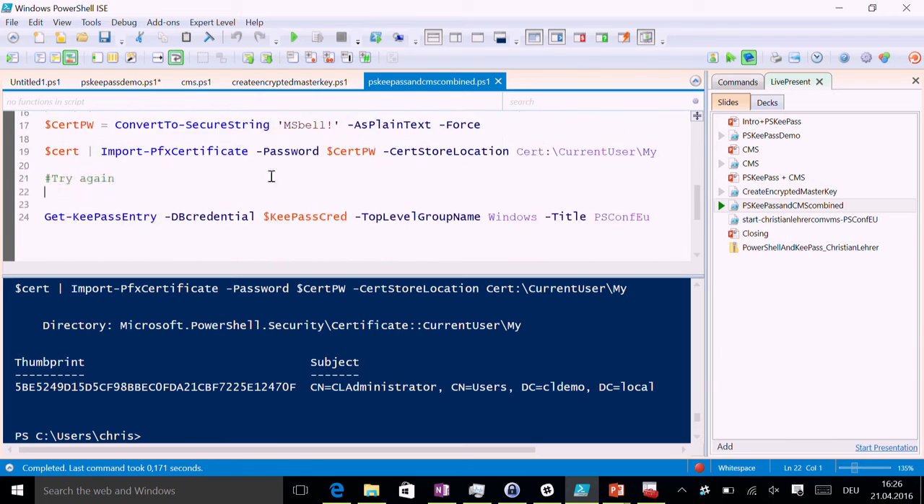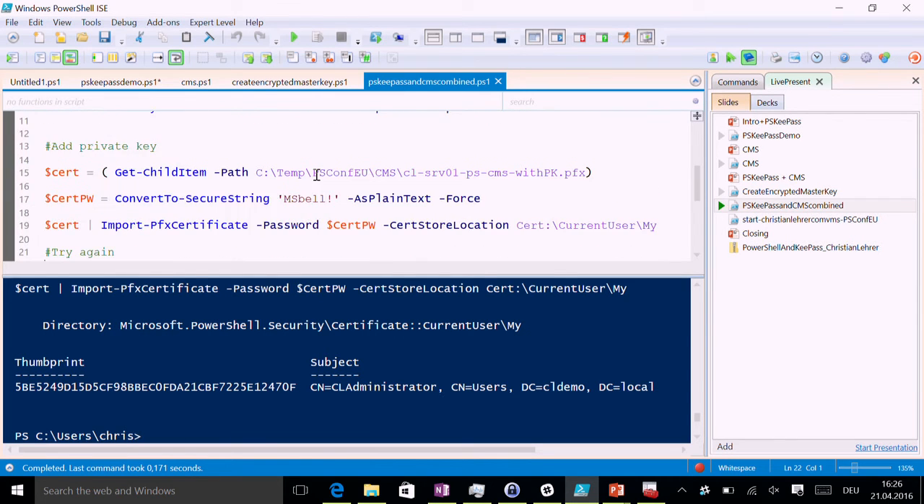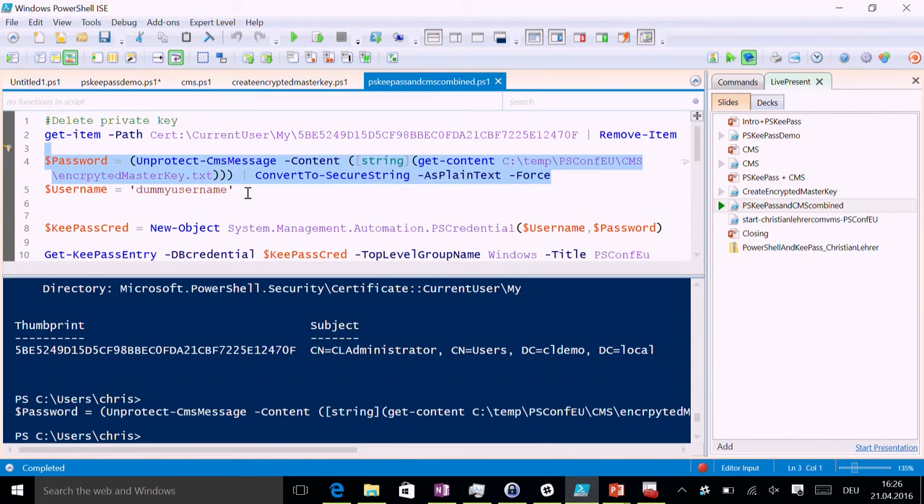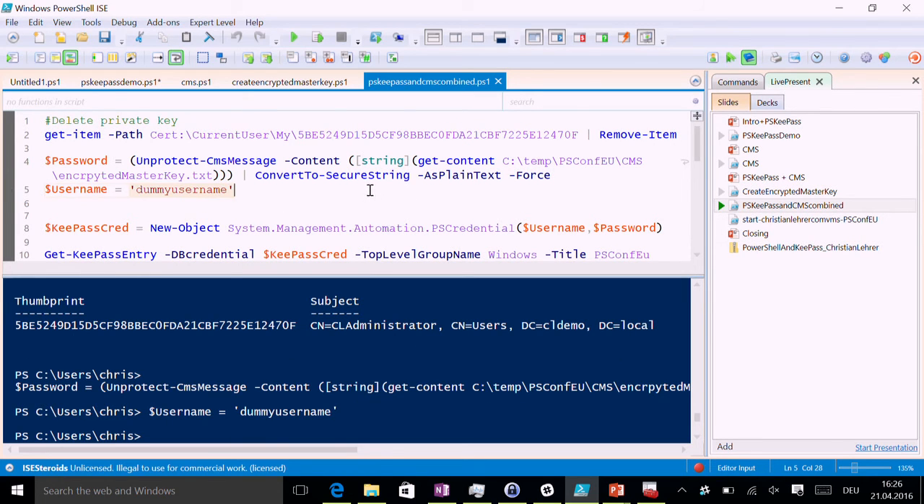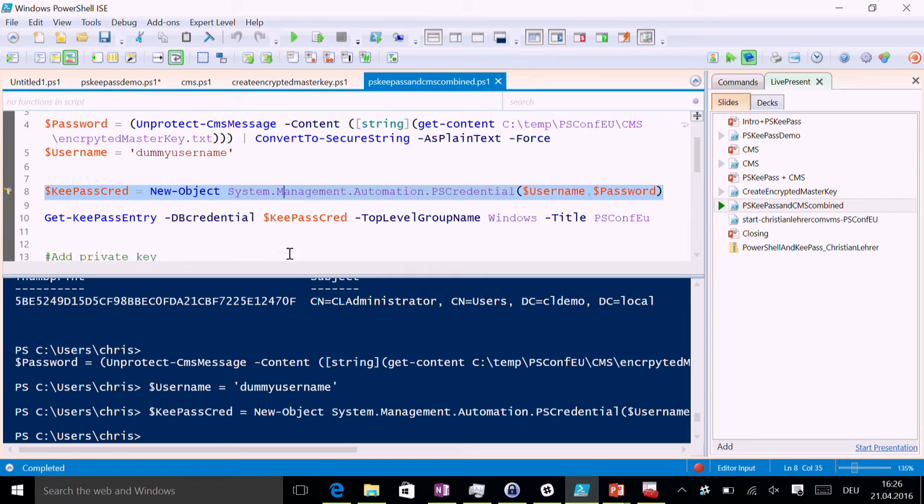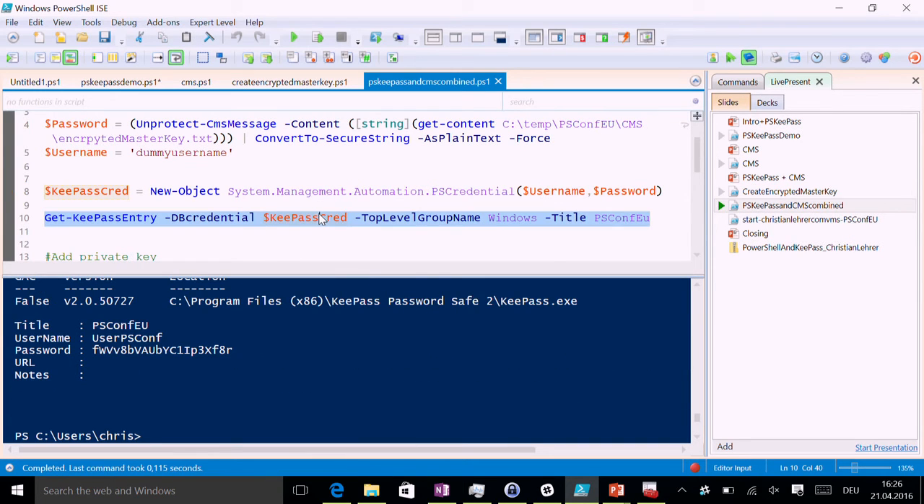So now we got it in here. And we try to get our password again. Now it works. We are putting in some dummy username for the KeePass credential. And now I'm creating the credential object to open the KeePass database. And now, bringing both together, I got my entry without entering my KeePass master key.